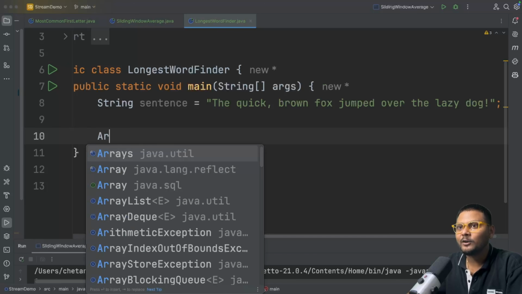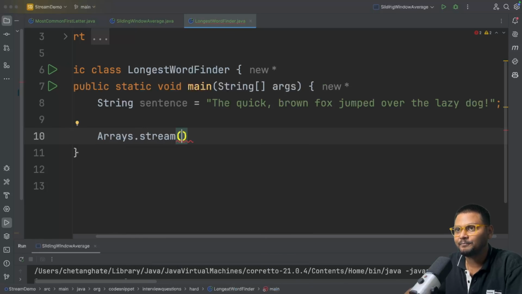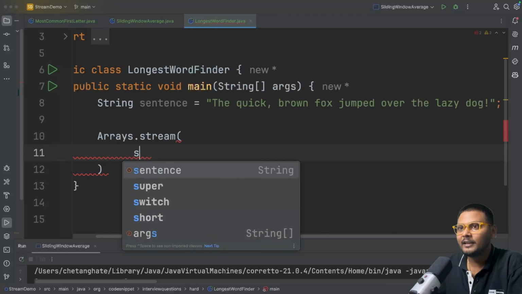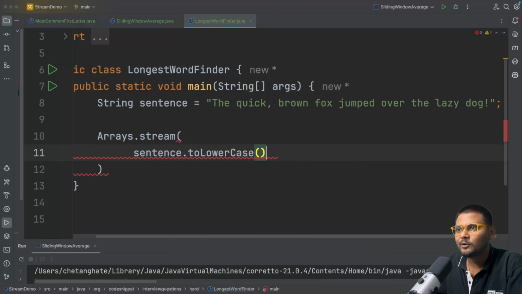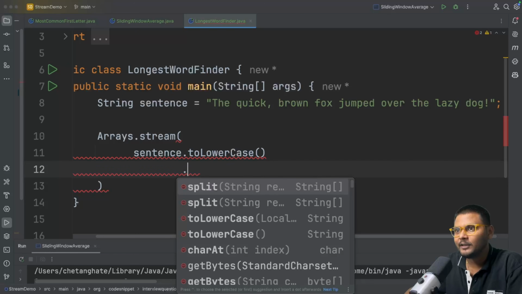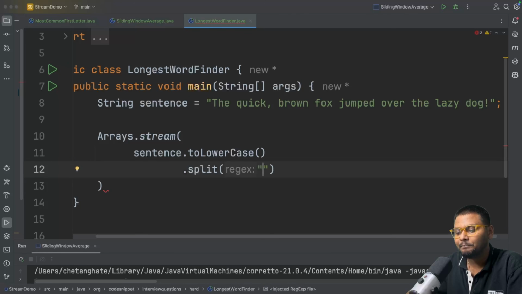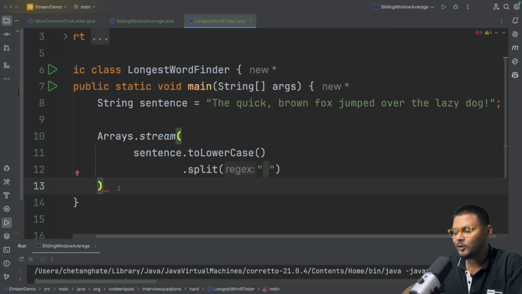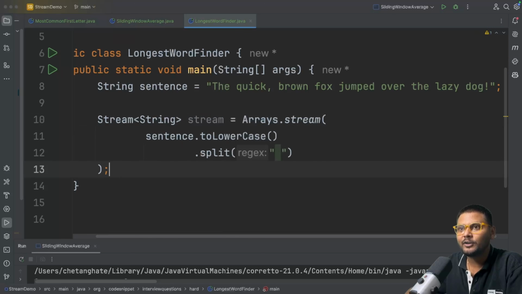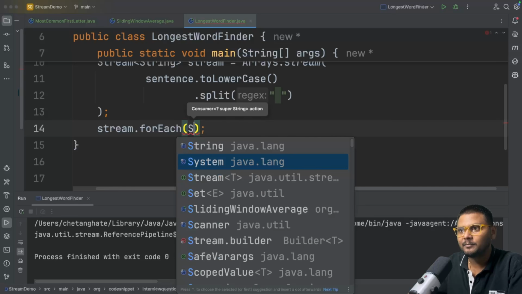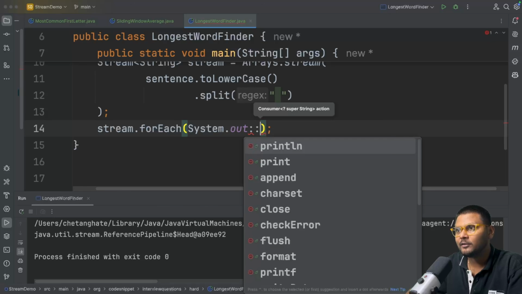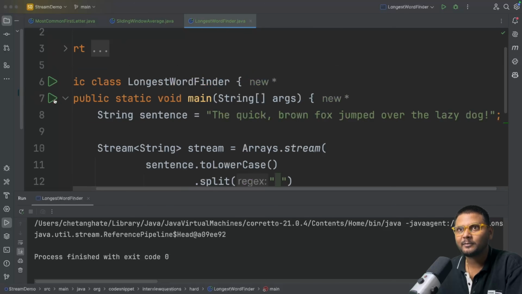And how we can do that? We can do that by using Arrays.stream. And Arrays.stream of what? Arrays.stream of sentence. And what do we need to do? We can just go ahead and convert it to lowercase first. After that, we can just go ahead and split it by using, let's say, spaces over here, right? So once we do that and collect it into, let's say, a variable stream, and in order to print it, we just need to make use of forEach over here. And I will just say System.out::println. This should print the items for us.